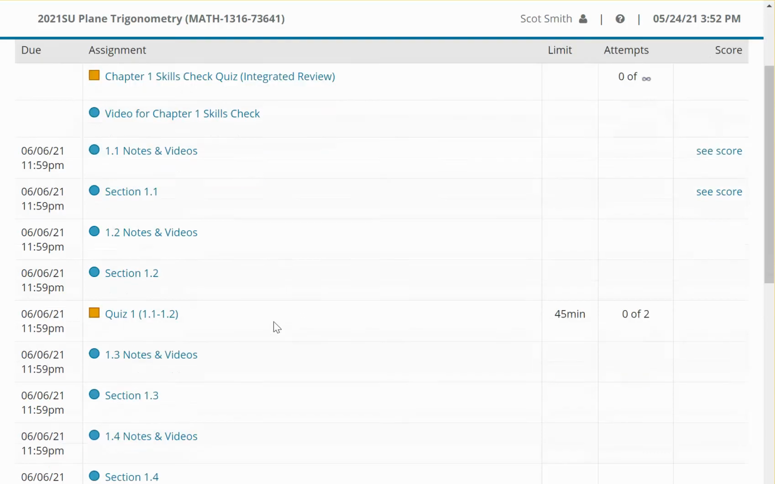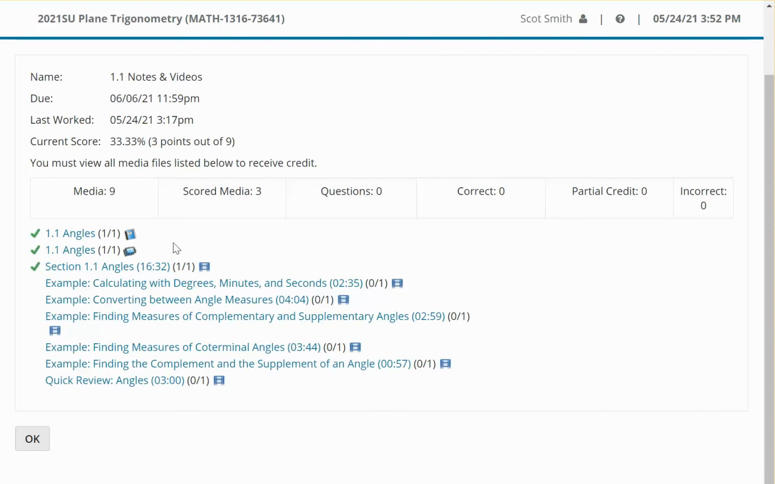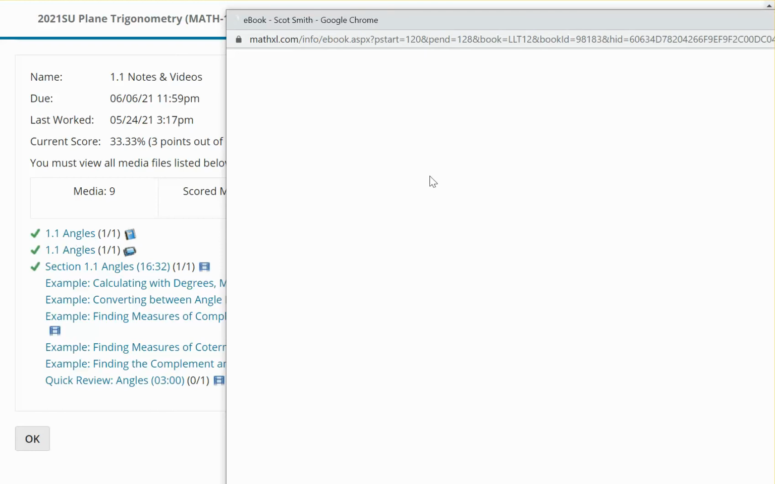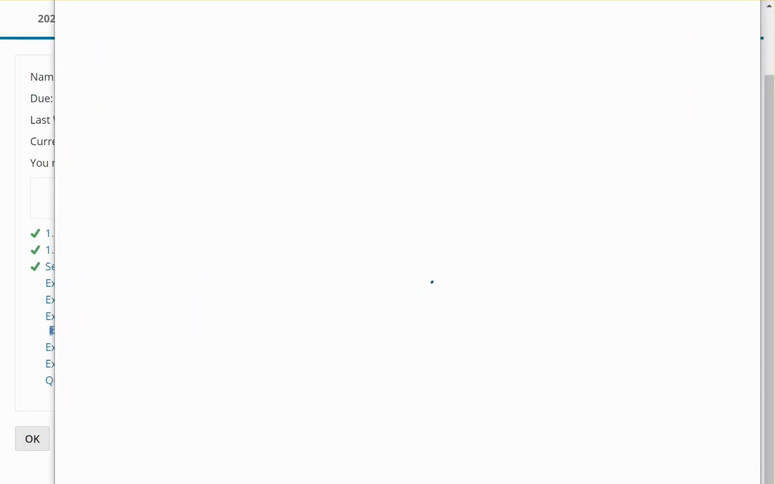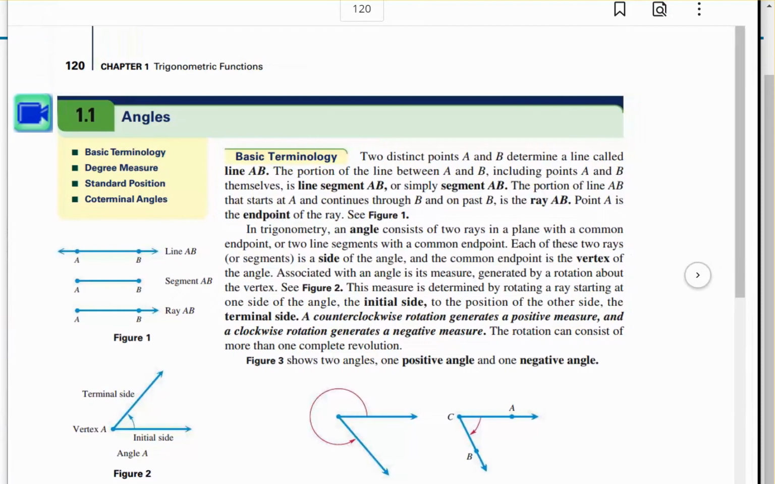All right, so now let's say you're ready to go to notes and videos. The first thing you're going to see is a link to the textbook, and I'm going to go ahead and click on that. There are several ways that you can study. Basically, instead of going to the classroom and getting a lecture, these are the things that you can use to learn the material. So number one, let me go ahead and make this a little bigger.